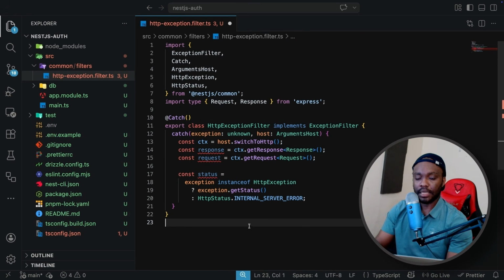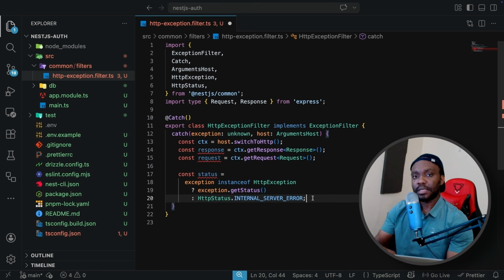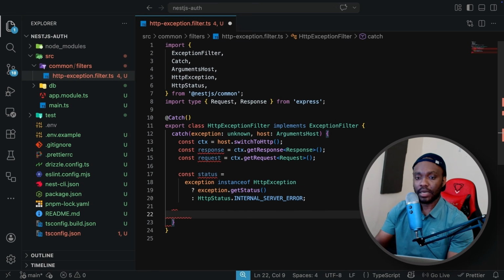And next, we want to get access to the exception response. So the exception getResponse could be a string or an object, but we want to normalize the message so it's always a string or an array. That's what we're going to do here, just to try to normalize it. So let's say the const for the exceptionResponse, just right here.